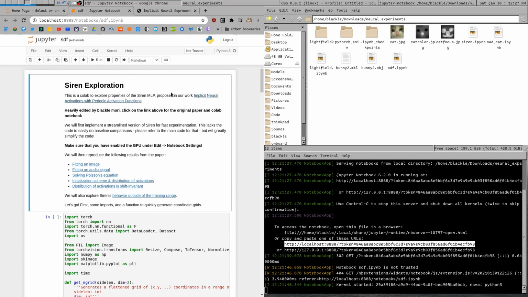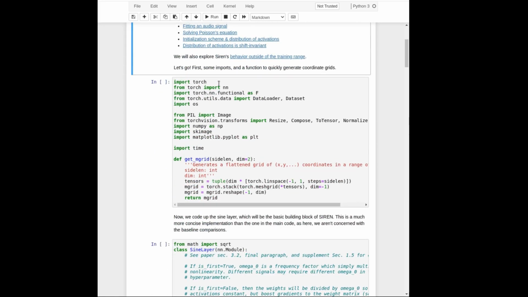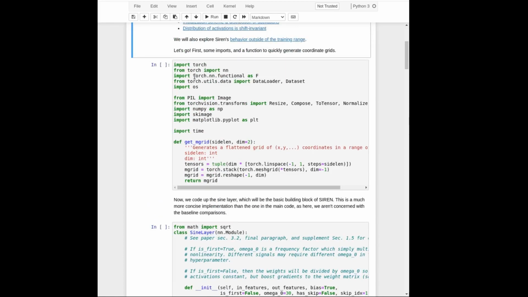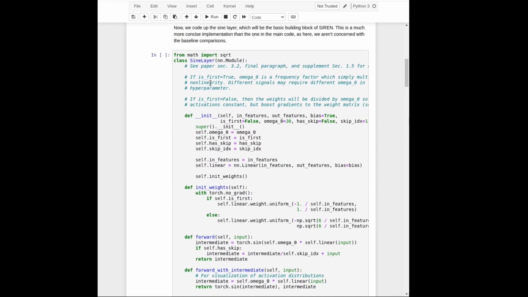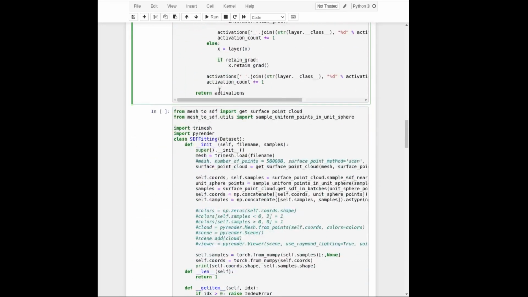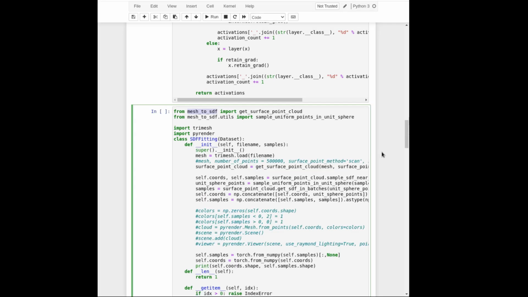Okay, so back to the actual Python notebook. A Python notebook is just a bunch of bits of text with code in between. This is just Python code. So you're going to need to download and install Torch, PIL, so basically every import here and every import later. You don't have to install math because that's a standard library, but mesh-to-SDF is something you install using pip. So you go pip3 install mesh-to-SDF, and that installs it.